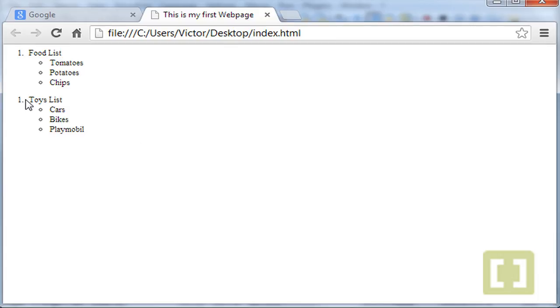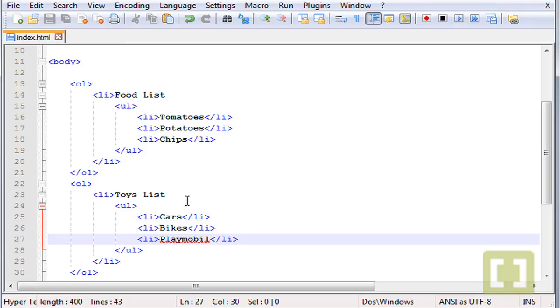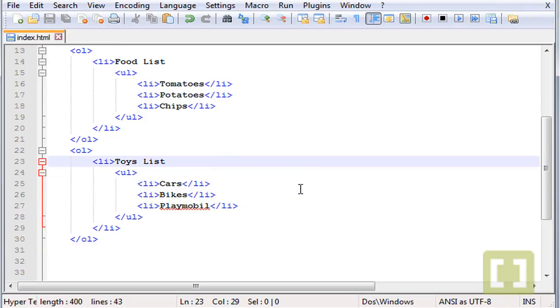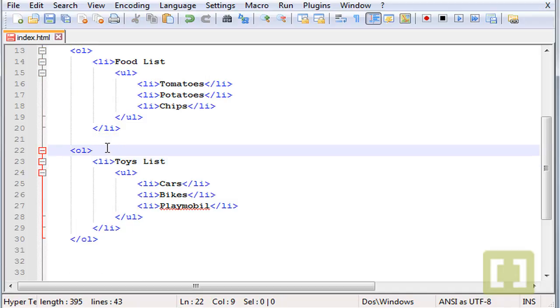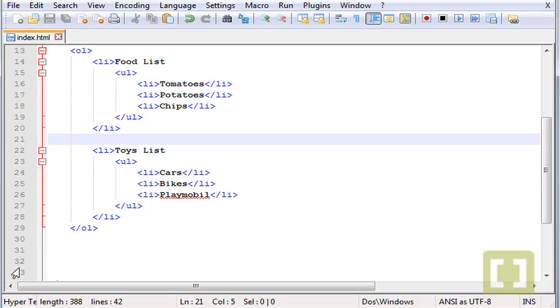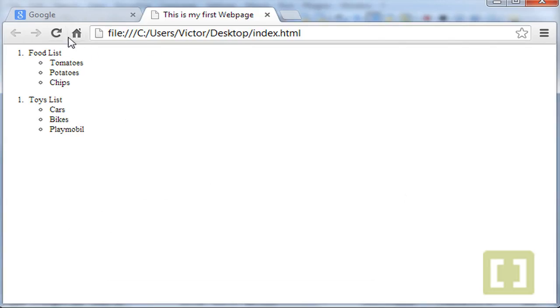Now we have a problem here that you can see, which is we have one food list and then we have the one again. To avoid this, I made a mistake here, which is the closing ordered list here and the opening ordered list here. Basically just delete those two and save this. Let's return back, and now we have 1 and 2. Perfect.